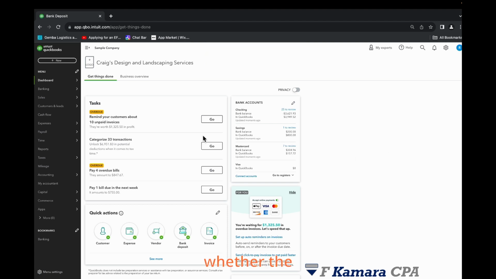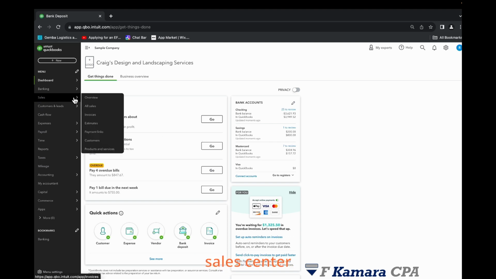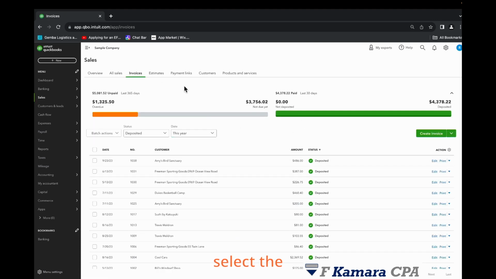To check whether the payment has been deposited or not, let's go to the sales center and select the invoice. Once we select the invoice tab, remember the sales center has the overview, all sales, invoice, estimate. If you haven't seen the previous chapters, I suggest you watch them to know these various tabs and what they do.